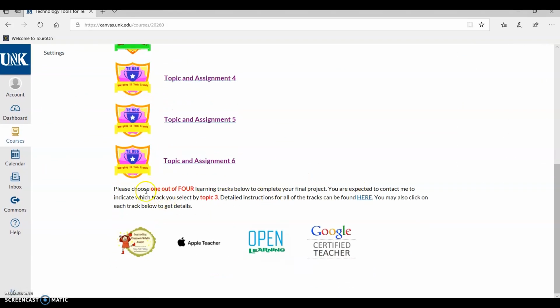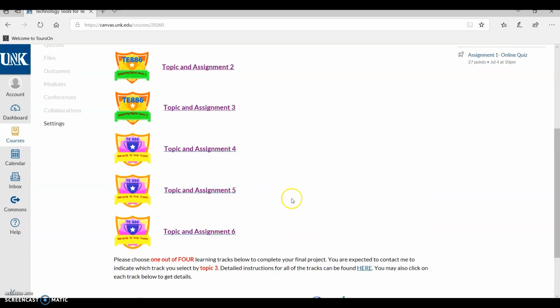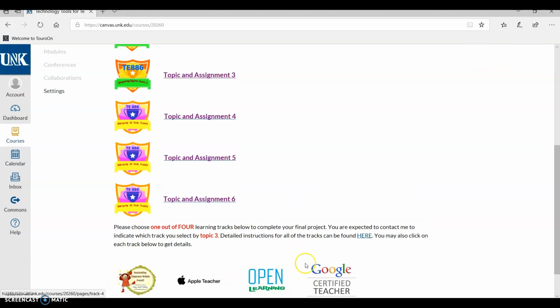Now, you have 6 topics called topic assignment 1 through 6, which you'll do. And then when you get down here, it says please choose 1 out of 4 learning tracks below to complete your final project. You are expected to contact me to indicate which track you selected by topic 3. Detailed instructions for all tracks can be found here, so you can click right there. You have one of these 4 to choose from.